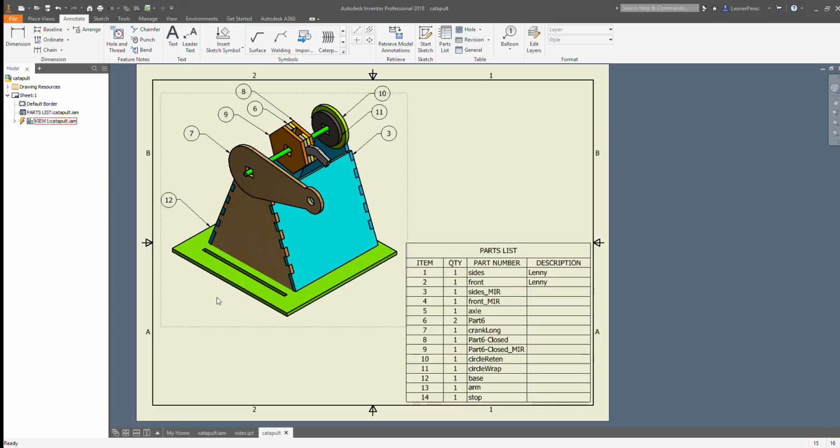Each person on the team needs to create one of these. So it's not just one of them. Each person needs to create their own because I want each one of you to have the experience of doing this. So go ahead and do this. When you go ahead and save that, call it parts list, save.